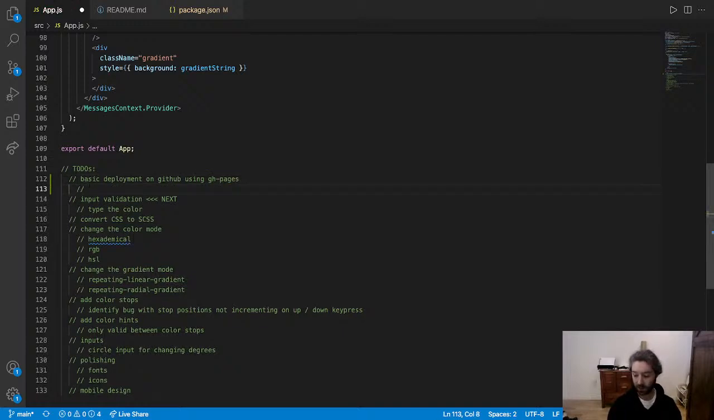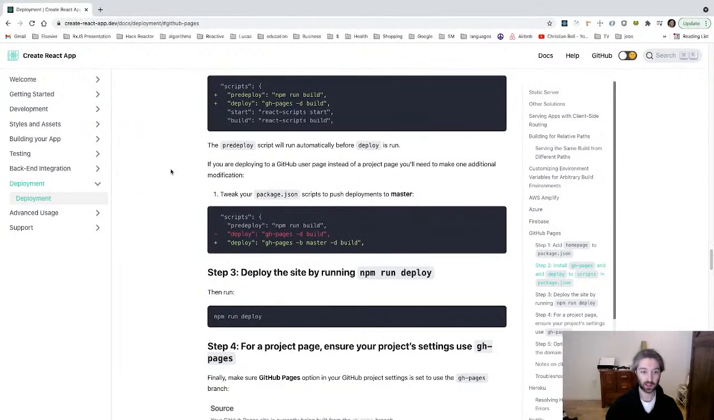Now, I want to improve this a little bit. What I really want to do is have the test suite run before deployment. I feel like that would be a GitHub Actions thing.